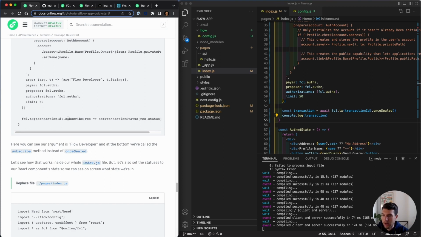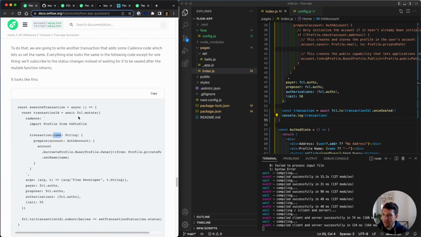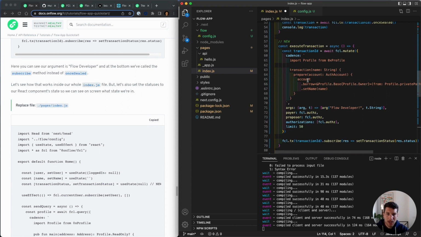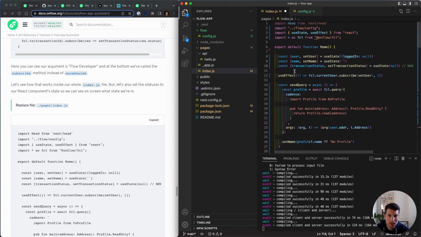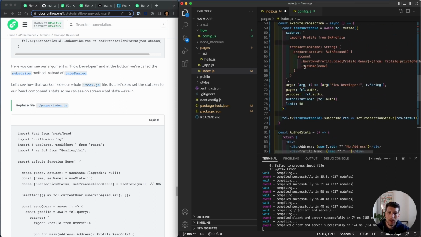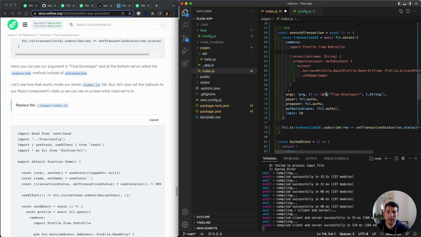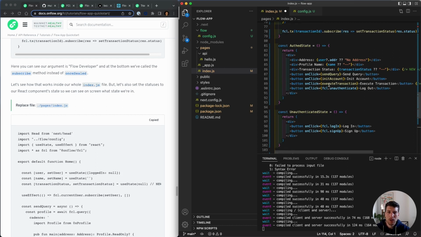Well, you can see it here, right? Rather than awaiting and doing once sealed, we are doing FCL.transaction. Same thing, but then subscribing and then setting a transaction status. So we have a new variable. And let's replace everything and show you what's changed. So here we have execute transaction. We also have a new transaction status state. And here we are setting it using set transaction status. And yep, we now have a new function called execute transaction, which will mutate the blockchain again, not just to initialize the account, but to actually update the account and set our name to be Flow Developer.